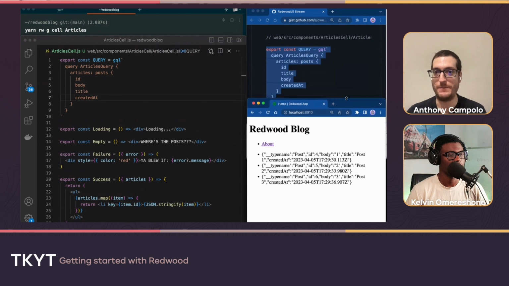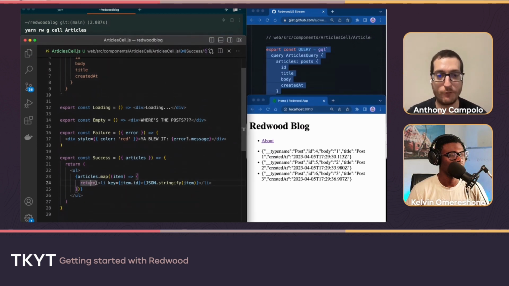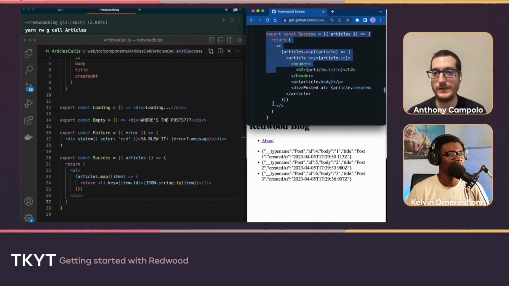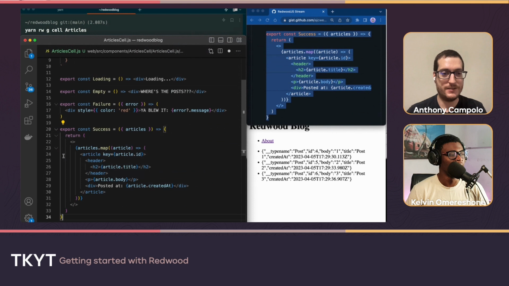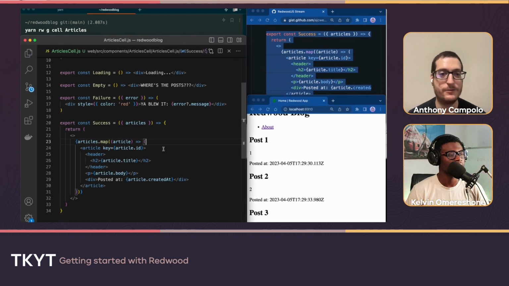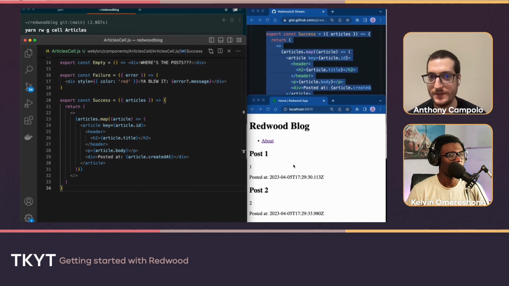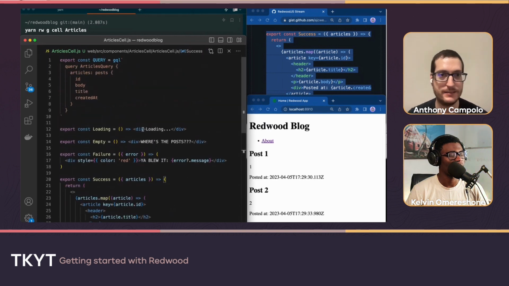But the last thing we want to do is make it look a little nice, because right now it's just dumping a raw JSON object by JSON.stringifying, which is a nice convention because it means you're always going to get your data and be able to see it. But what you really want is a sweet little React component with some HTML. So if we look at this now, we are mapping over our articles, setting the key to the ID, setting the title to an H2, setting the body to a paragraph, and then setting the createdAt to a div. So any questions about what's happening with the cell?